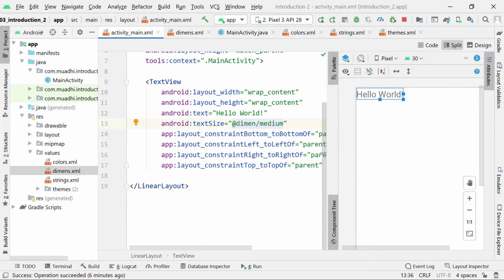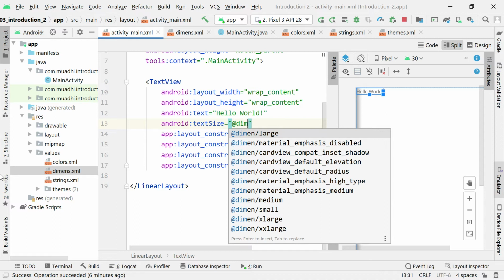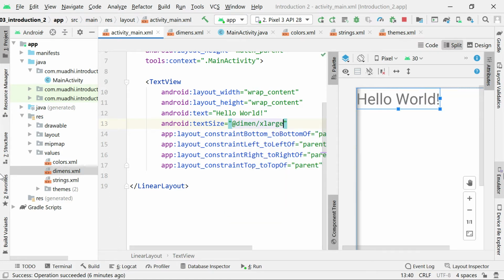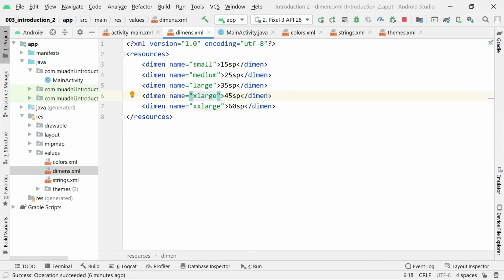So if I come here and I say at dimen, you see, they suggest for me my dimension, and then I put stroke. You see, I can put now my small. Remember, I've already defined a small. I've even defined extra large. So you see, it is now extra large. If I press Ctrl and click on it, it will take me to the size that I was referencing.